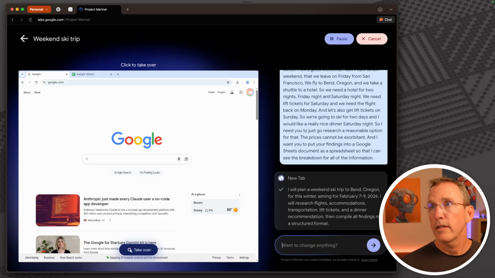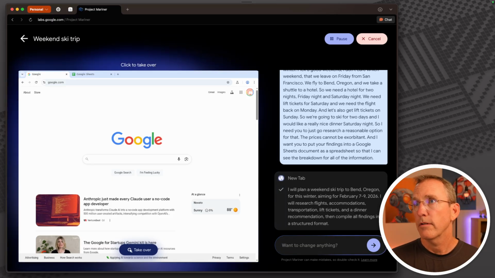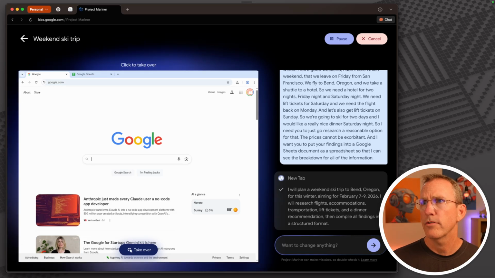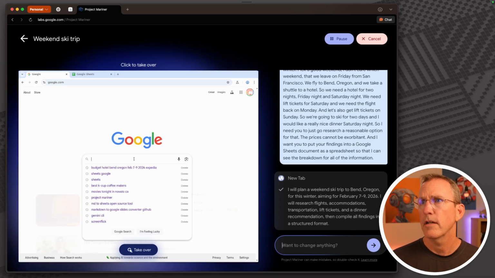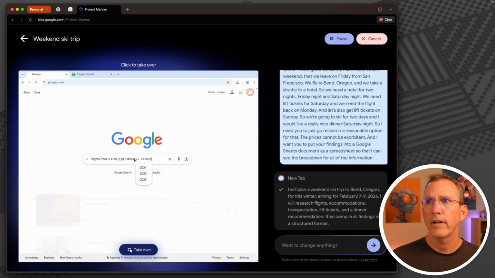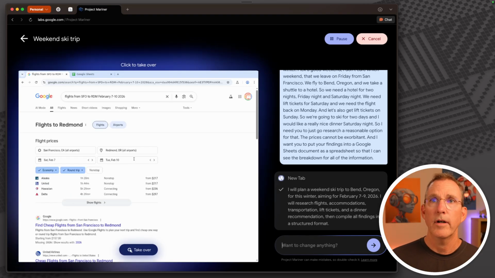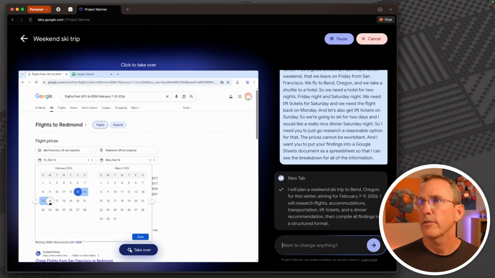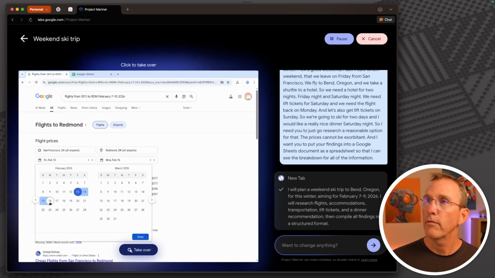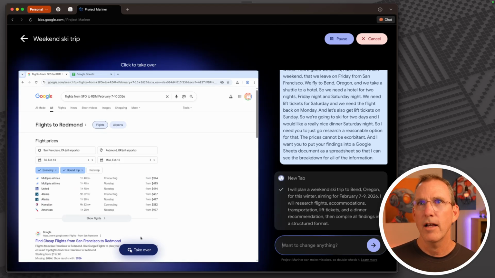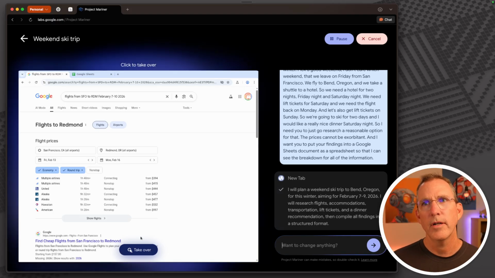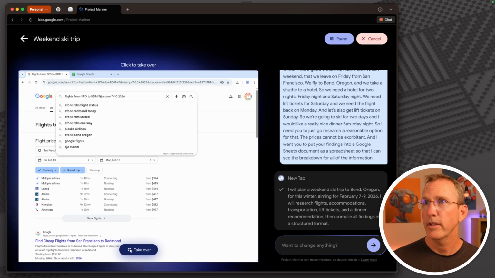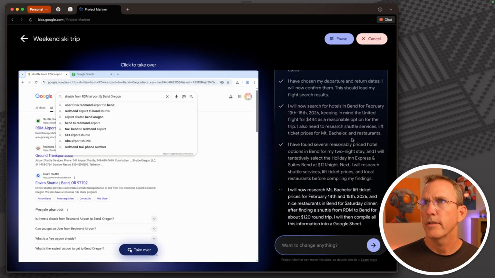All right, I will plan a weekend ski trip to Bend, Oregon for this winter, aiming for February 7 to 9, 2026. Research flights, accommodations, transportation, lift tickets, and a dinner recommendation. Then compile all findings into a structured format. All right, perfect. That's exactly what we're looking for. Let's watch and see what he can do. All right, he's choosing some dates that are already wrong, of course. He said 7 to 9, and we're now going 13 to 16, but okay, maybe he's just price shopping, which would be kind of awesome if that's what he was doing. Found several reasonably priced hotels.